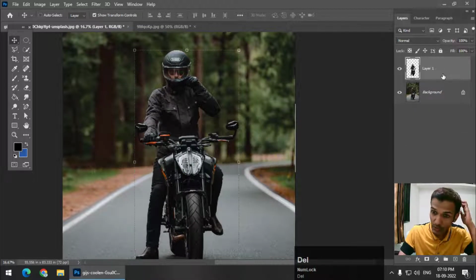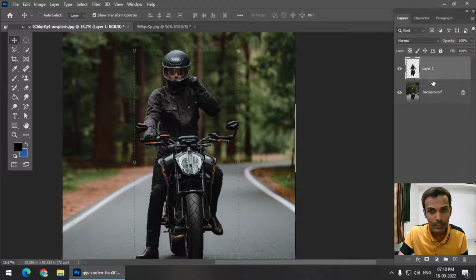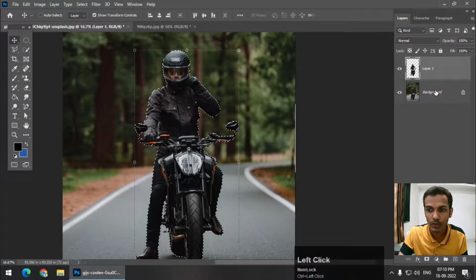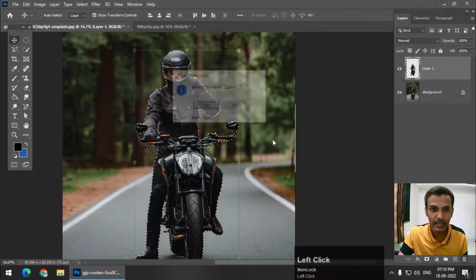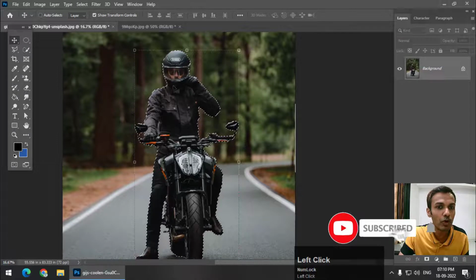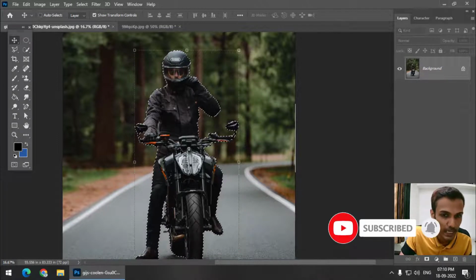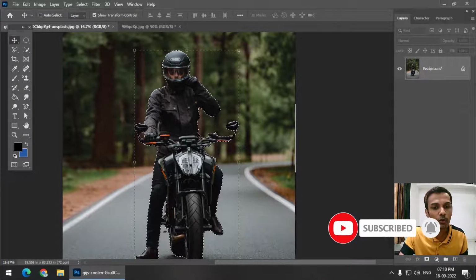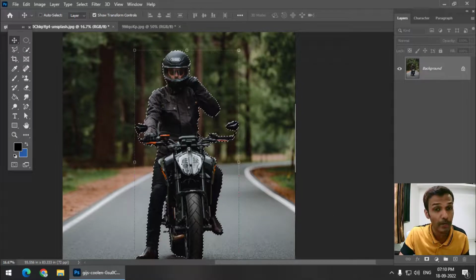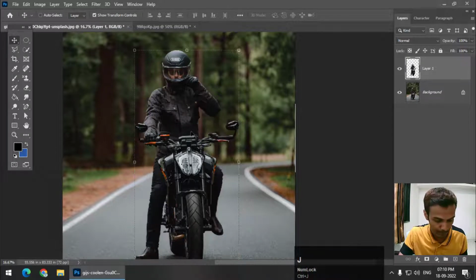So first of all, we need to select whatever area that we want to select. In this case I want to select this object, so I have already selected this object. Now make a duplicate copy of the selection by pressing Ctrl J, or if you are using Mac then you can press Command J. So I have created this duplicate layer of this selected area.